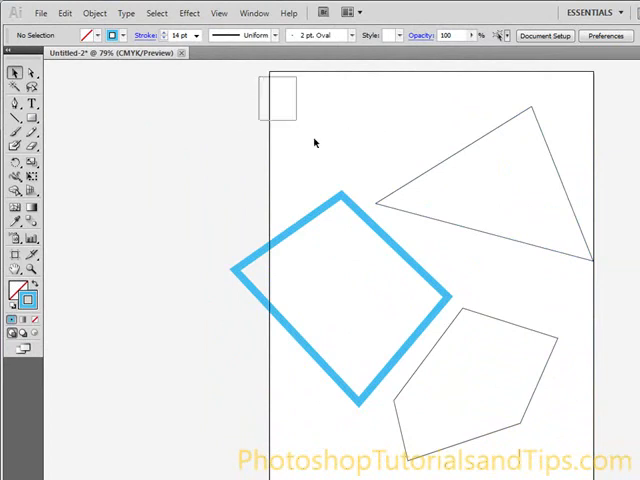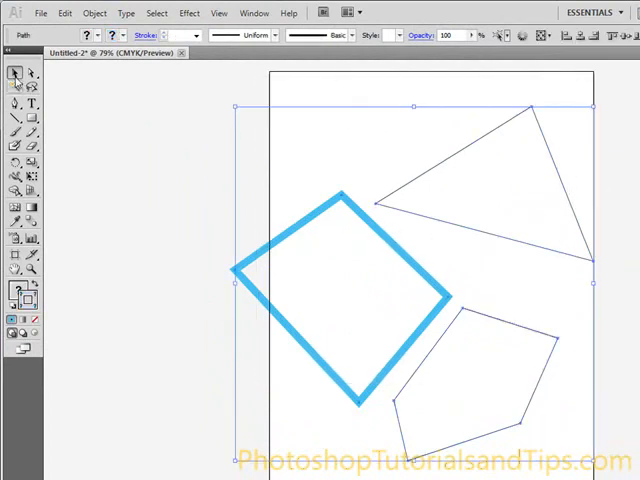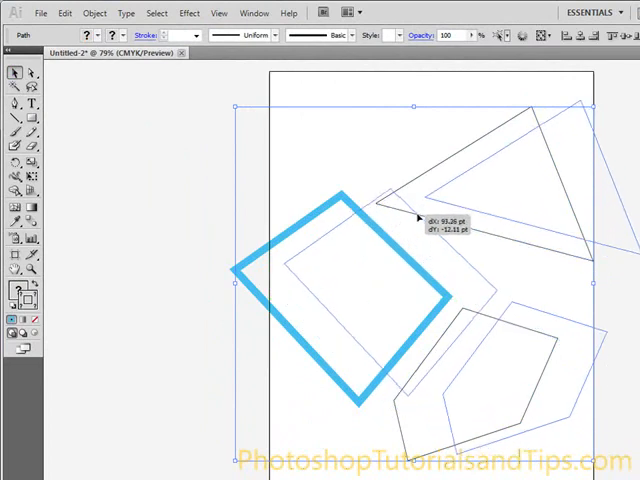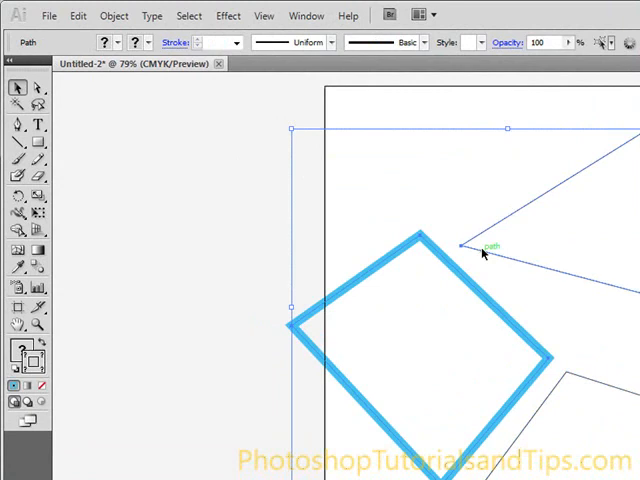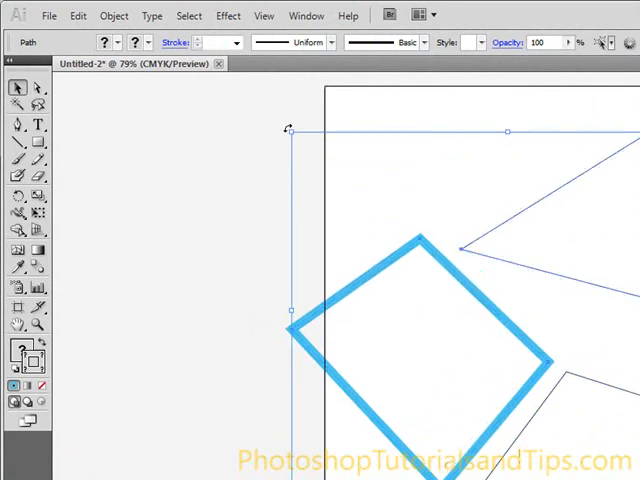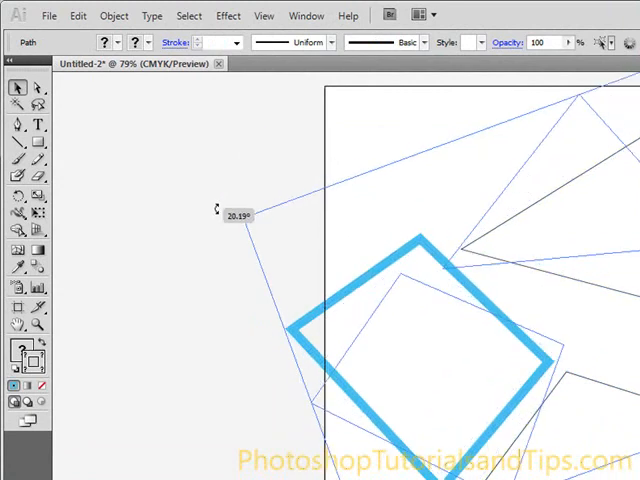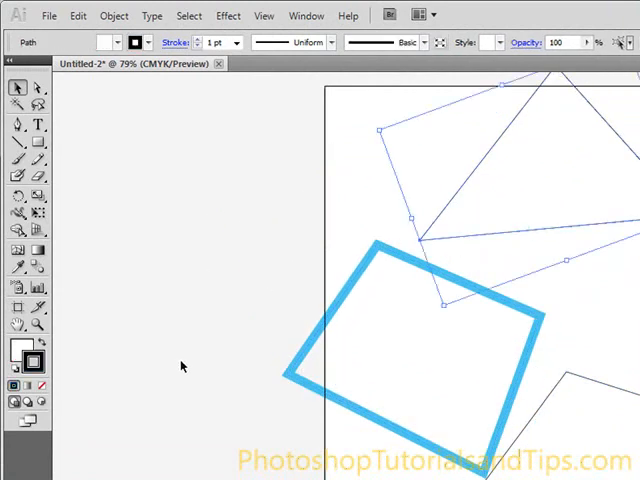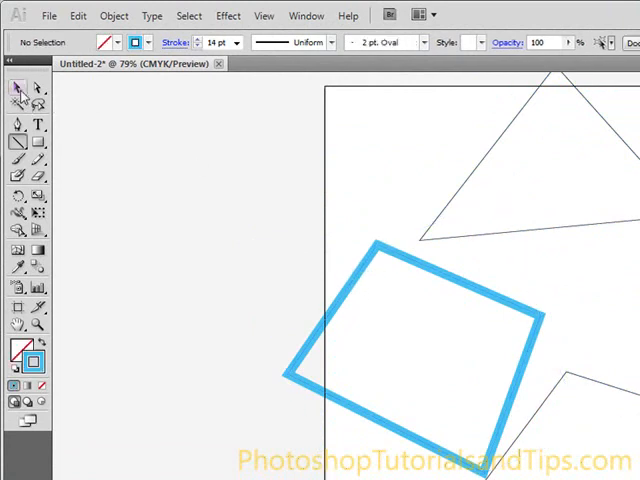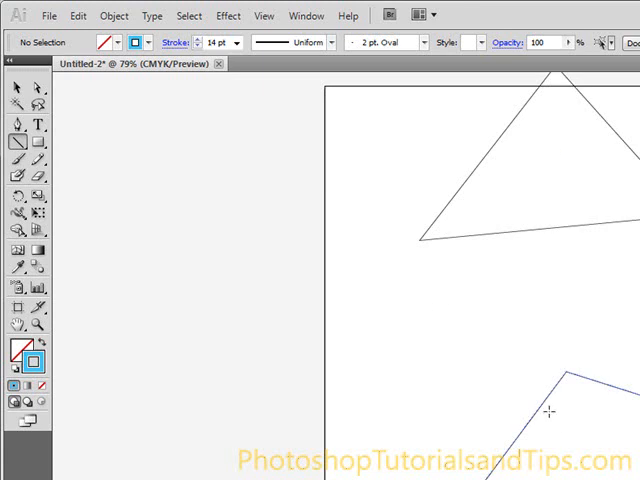You can click and drag around these with the selection tool, black arrow, and you can move them around as a group by clicking and dragging them. You can just grab a couple of them, move them around. You can also rotate if you go right next to the corner and click and drag, and that rotates them. And of course, if you click one, you can delete it by pressing backspace.